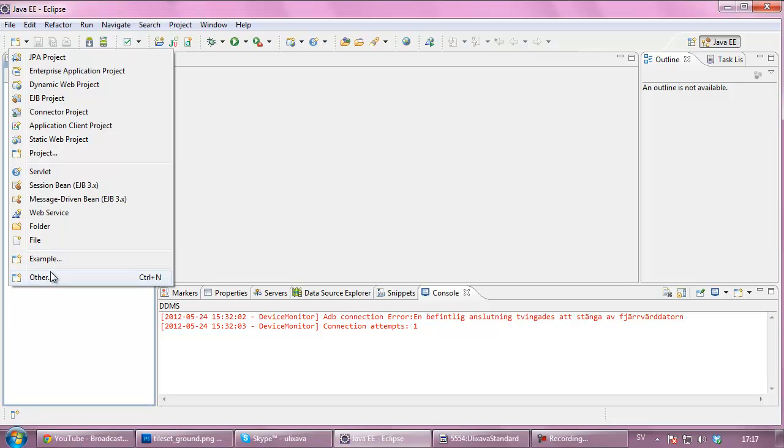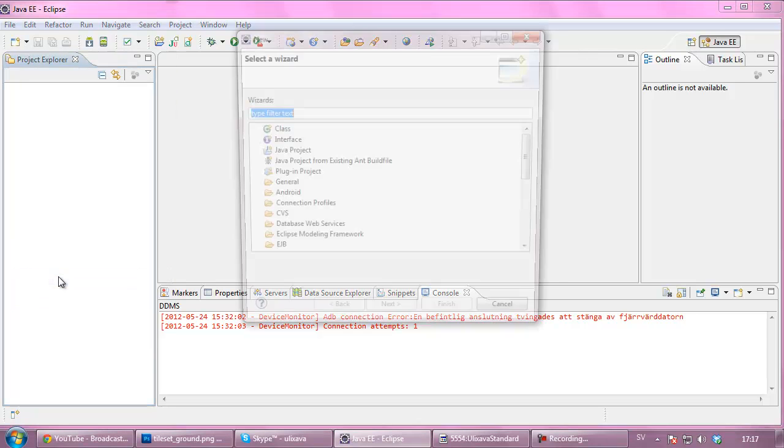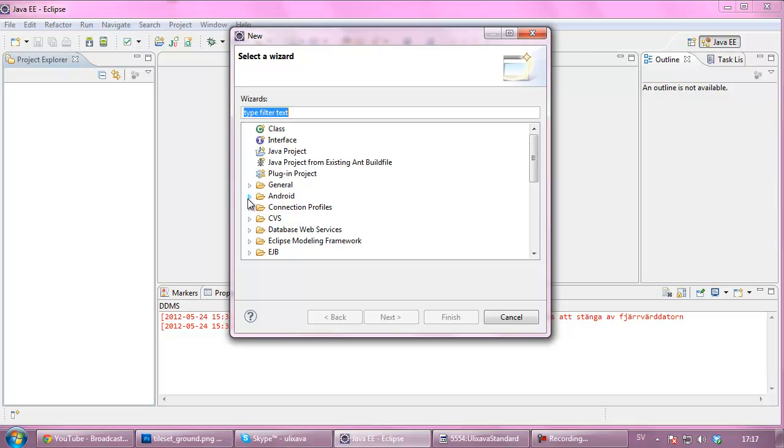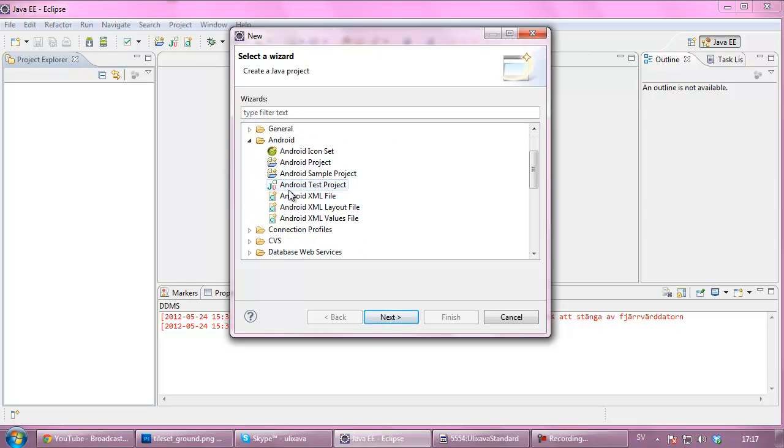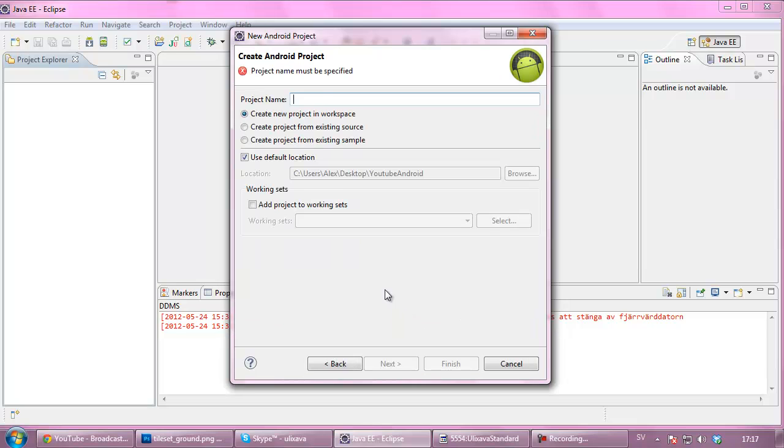Never mind. If you can't see the Android project right here in this little menu here, you want to hit Other here. Then you want to open up this Android tab, which you should have if you installed the Android ADT correctly. You want to hit the Android project. It's a little bit different than the Java project. It's generating a lot of stuff for you for the Android project.